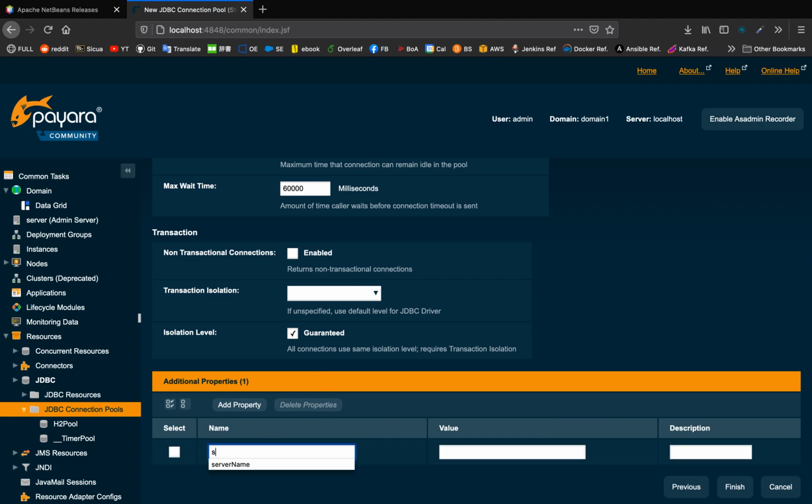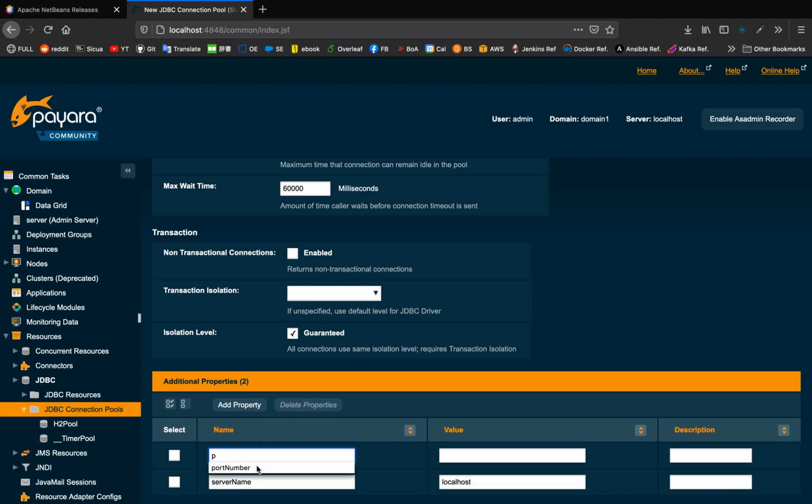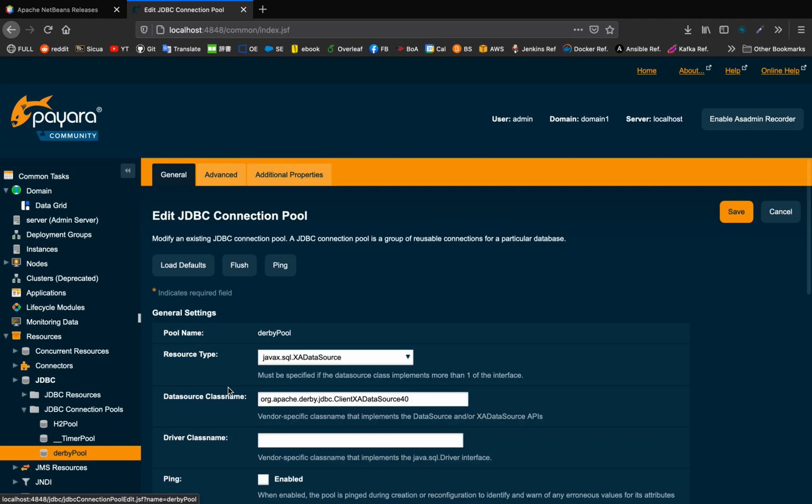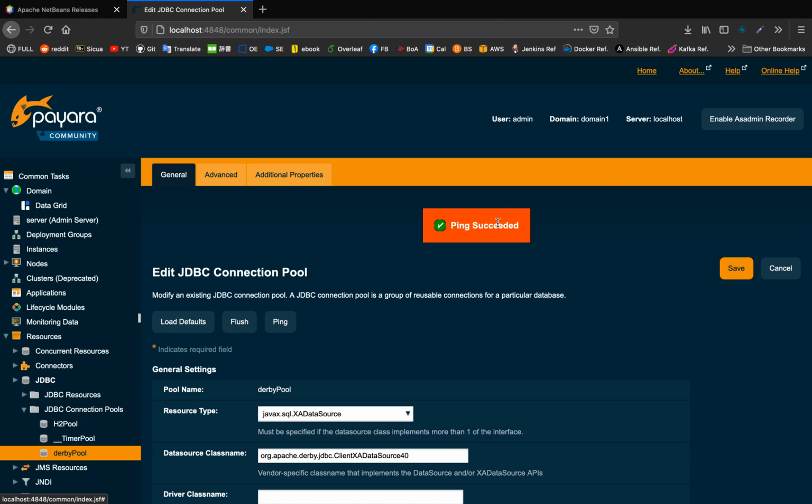We're going to add the server name, which will be localhost. We'll also add another property, which is the port number, and that's 1527. And then we'll have the database name, which we already know was bookstore. Alright, so we'll hit finish. And once we do that, then we can hit Derby pool. And then we'll hit ping here. Now, it should say ping succeeded. If it doesn't, then you should go back and double check that everything is installed correctly.